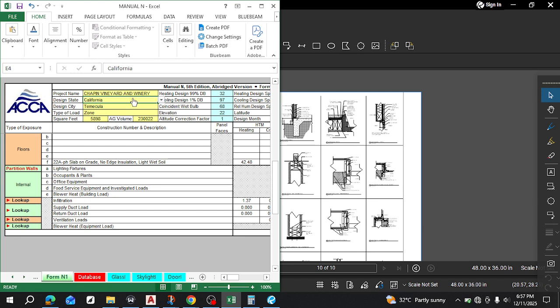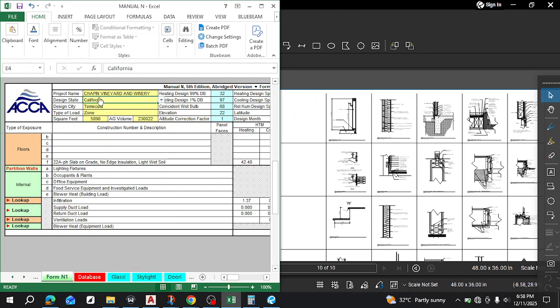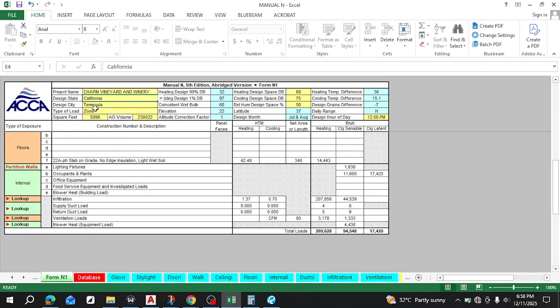If you notice, there are some similarities and some differences between manual N and manual J. So this is the location. Let's open this fully, right? This is the particular city, because you have the address given to you, so that will also help you to design accordingly.